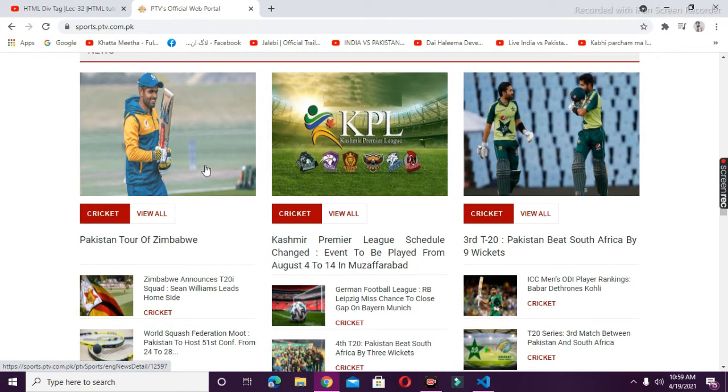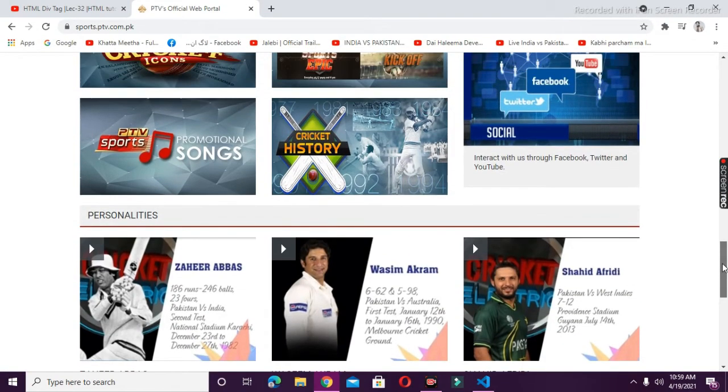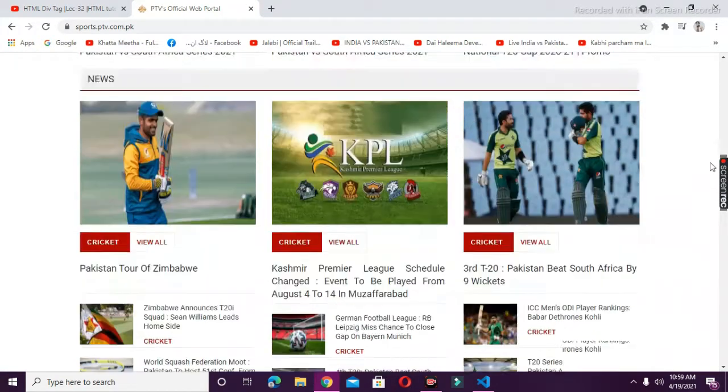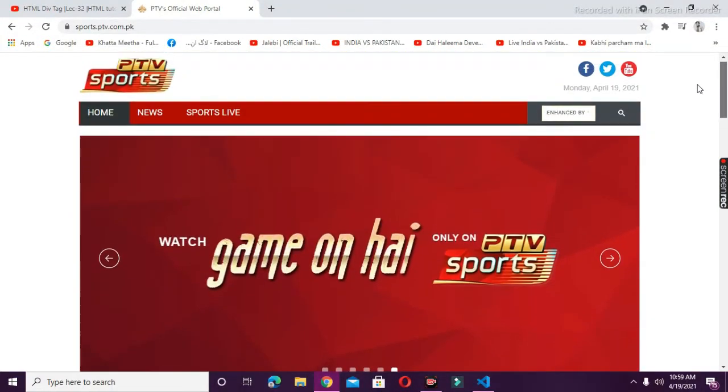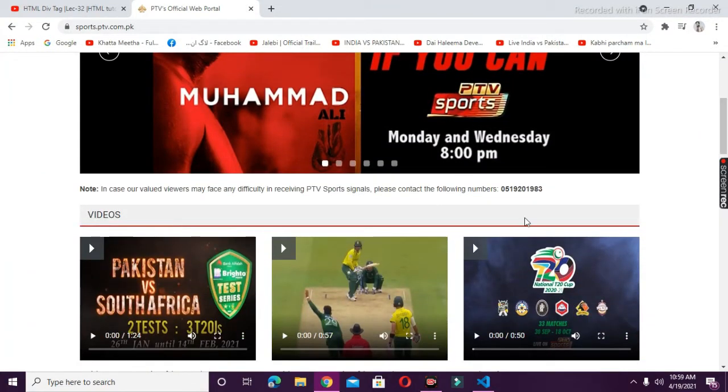You can see that this is a different design, this is a different design, and this is a different option. This is a different website. So you can see how we can design different portions, and we can design different navbars and different carousels and different buttons by using div tags. So let's try an example of this div tag.